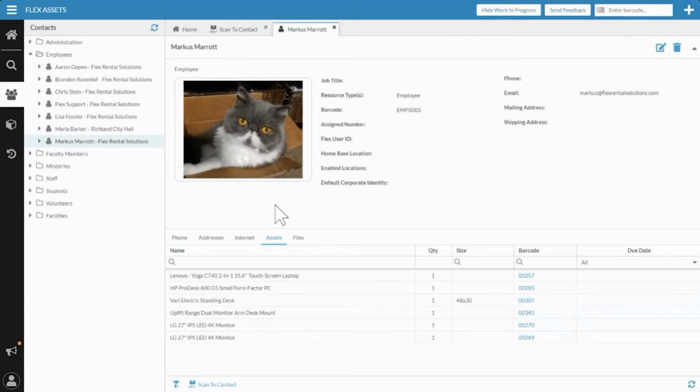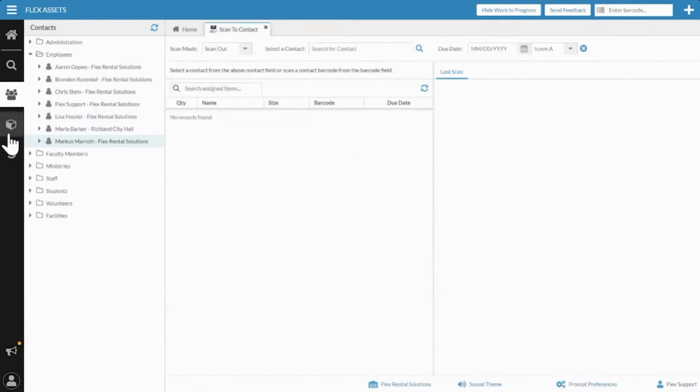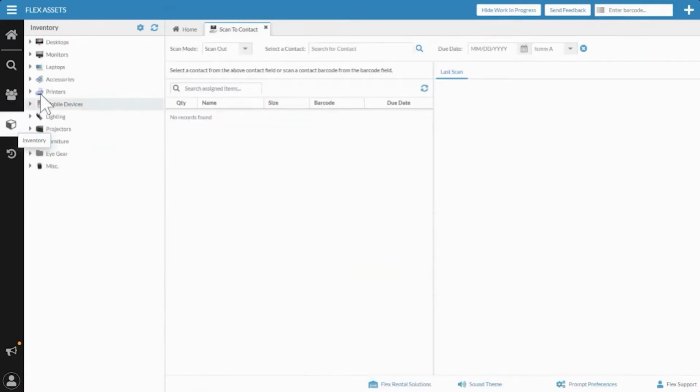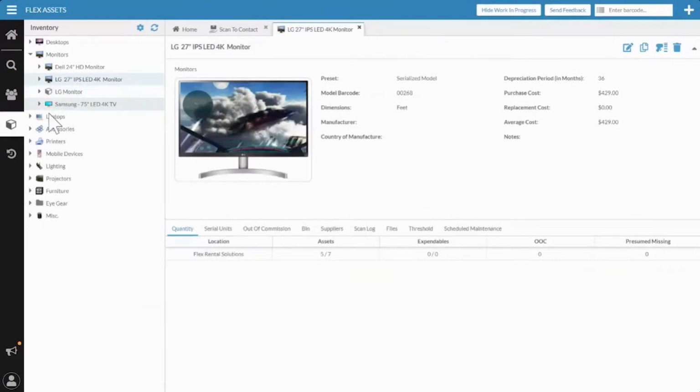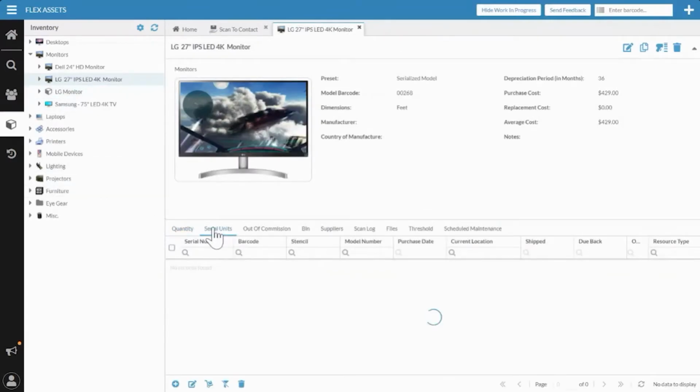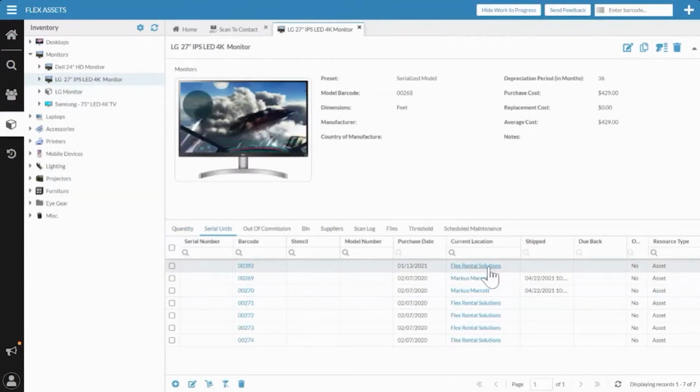Now in the same way, we can also go in the reverse and say, hey, I know we own some of these monitors. I want to double check where all of them are. So I can go find those 27-inch monitors. And when I go to these serial units, I can see that these ones are listed as Flex Rental Solutions, and it's not always the best, but this is basically they're sitting in storage. They're not assigned to anyone, whereas these are assigned to me.